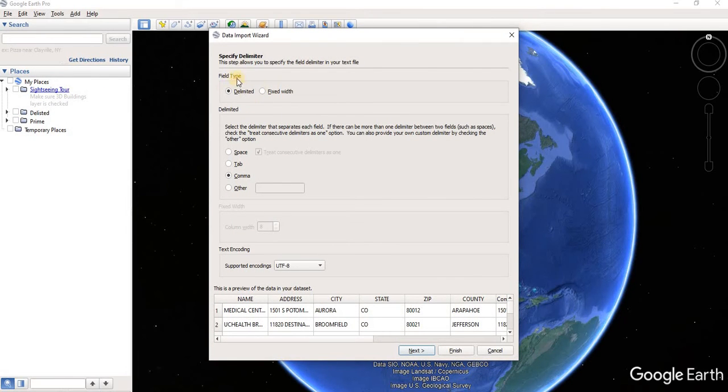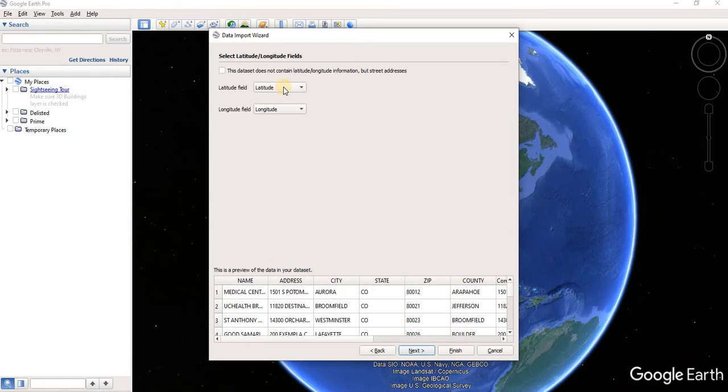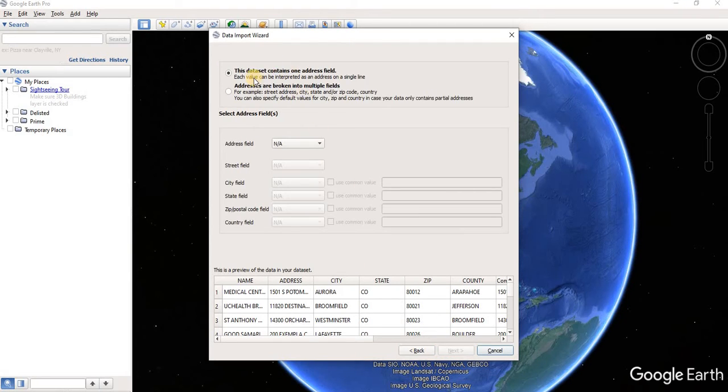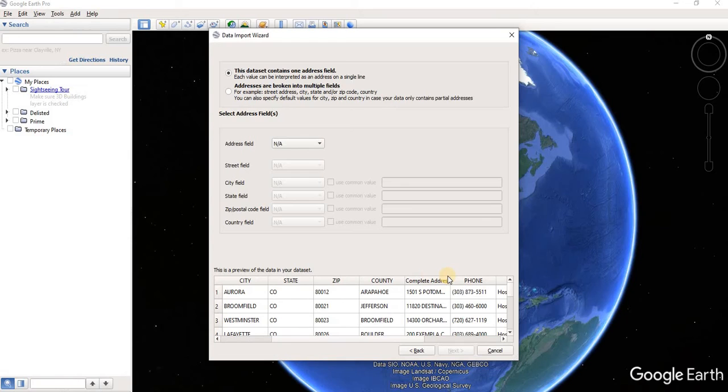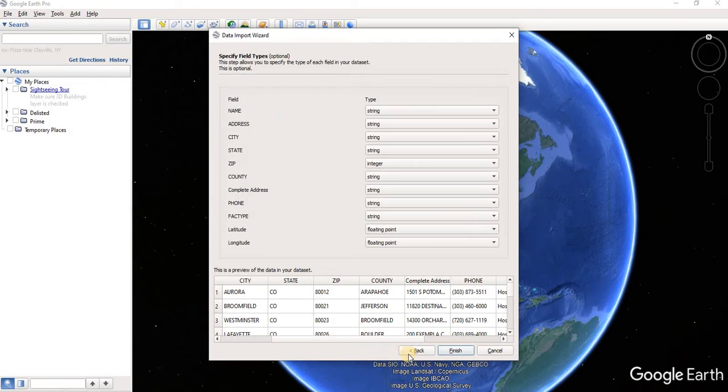Okay, so it's recognizing that's a comma delimited file, and here's a preview of our data. Click on Next. So as I mentioned earlier, we could either import this using latitude and longitude, or if we say we don't have that, we could just click on Next, and our data set contains one field, which is true, with a complete address field, so we get to simply select complete address and click Next.